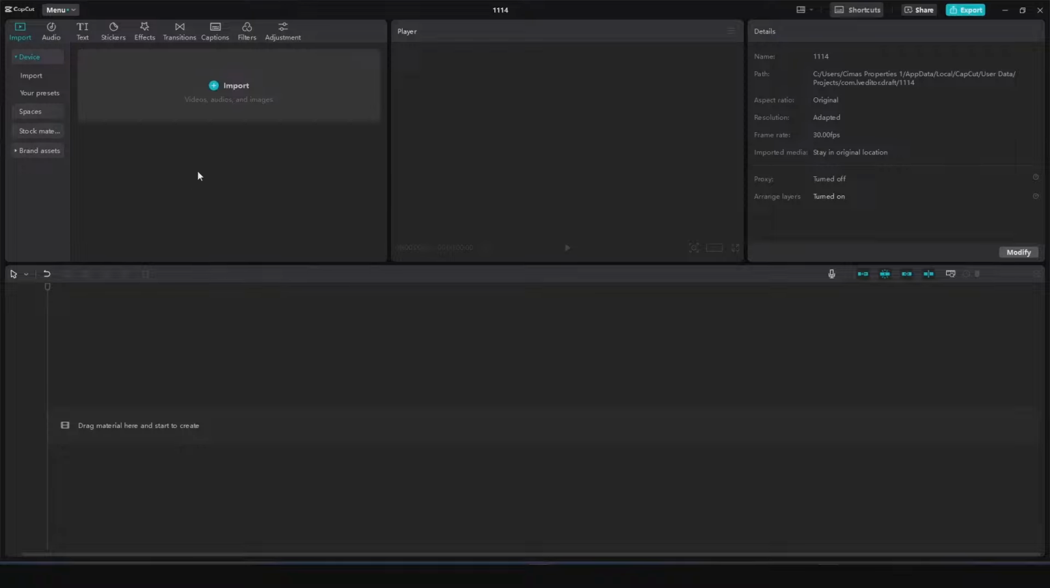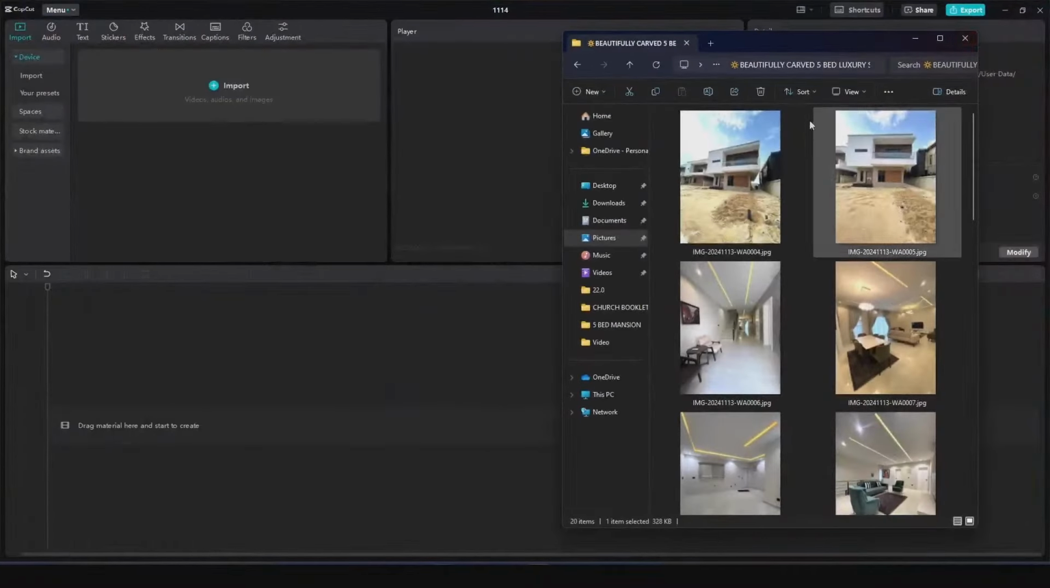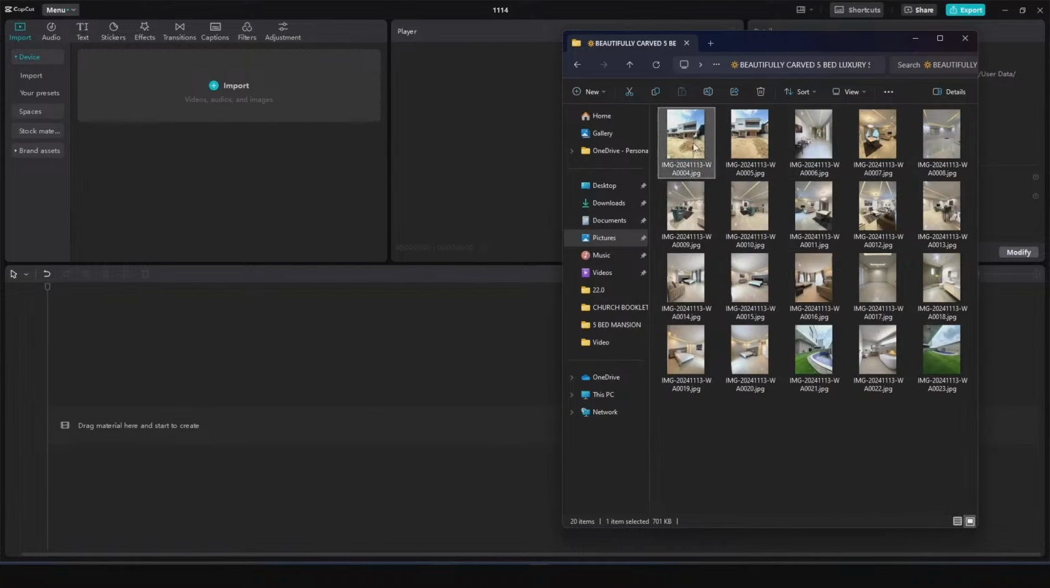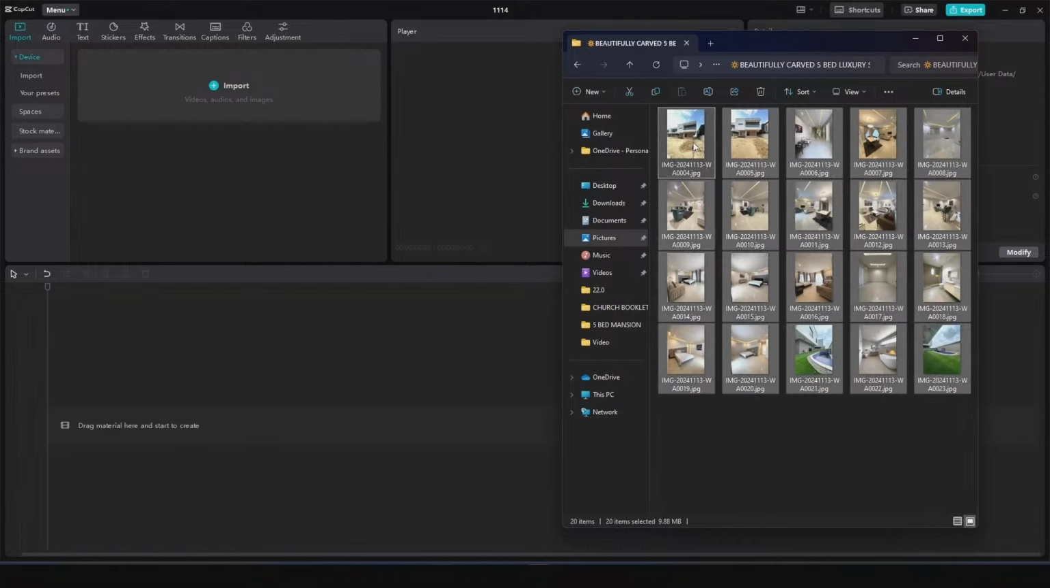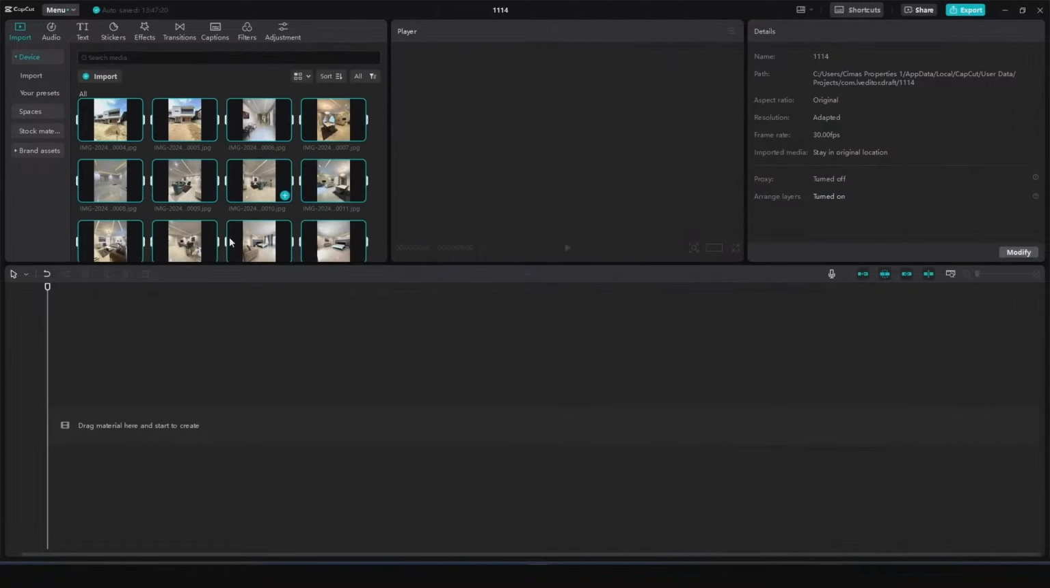We're going to move very fast, and if there is some delay for some reason, I may just fast forward this video, maybe when I need to process something. So firstly, our first step is to import our footage. I already have these pictures. I'm going to select all of them and import, just select and drag them to import all of them.